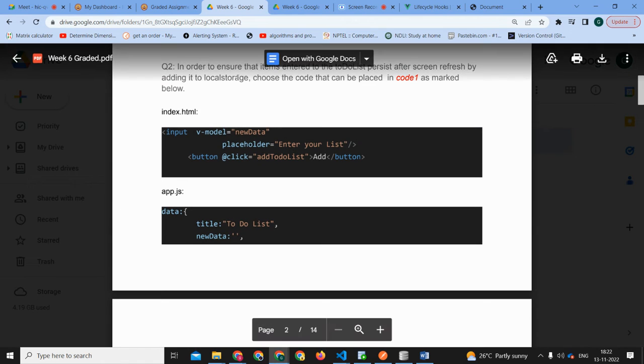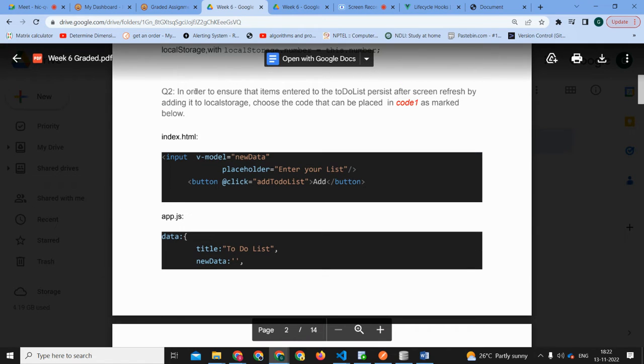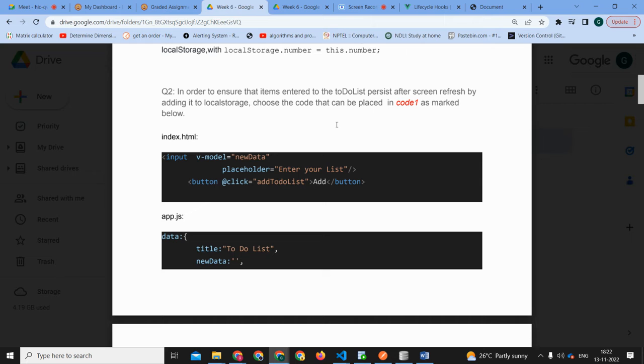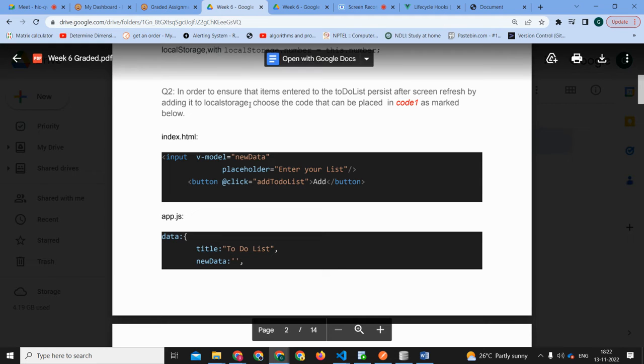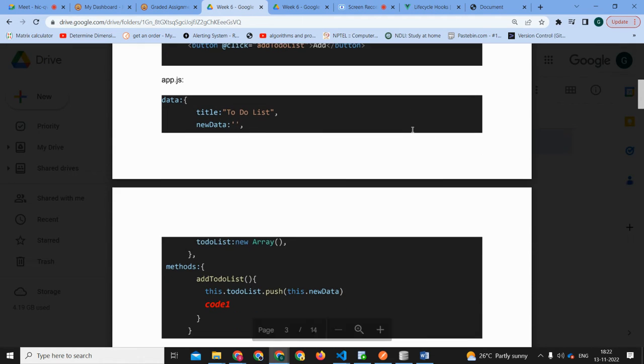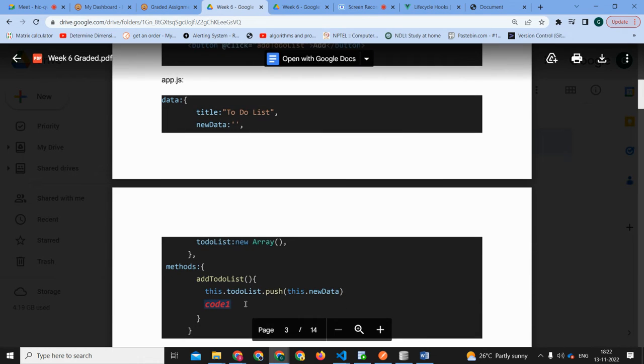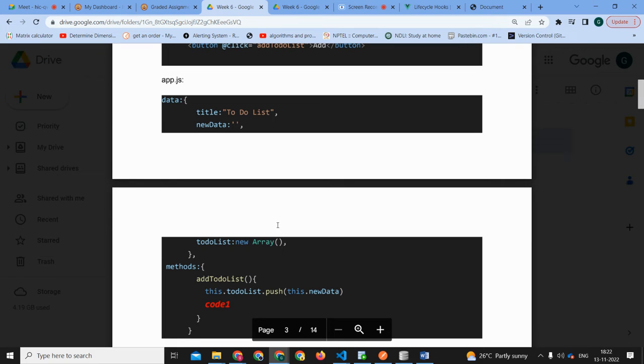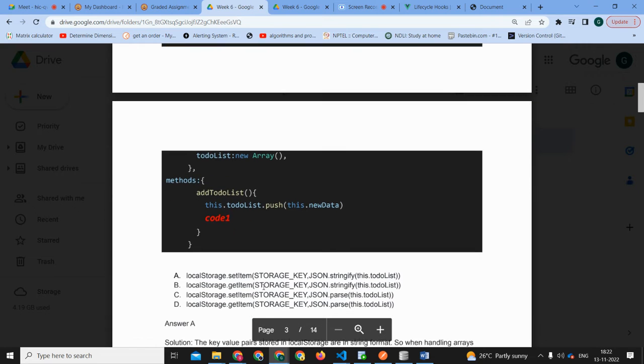Let's read the question also. Now, in order to ensure that items entered to the to-do list persist after screen refresh, by adding it to local storage, choose the code that can be placed in code 1 as marked below. So here we need to add the to-do list to local storage. Let's see.